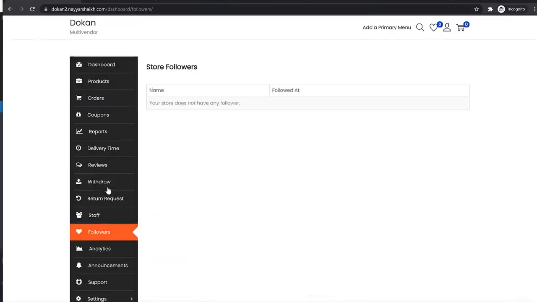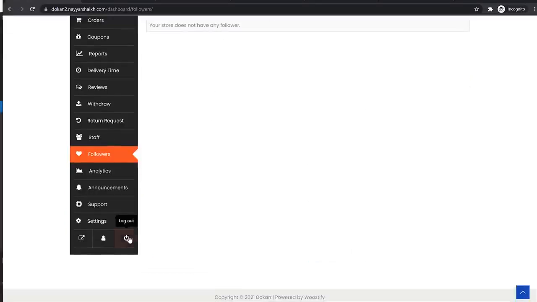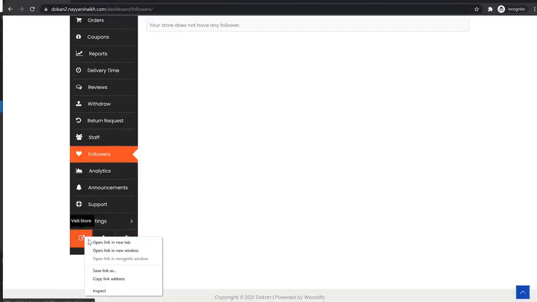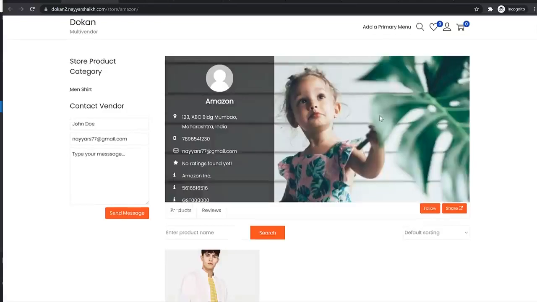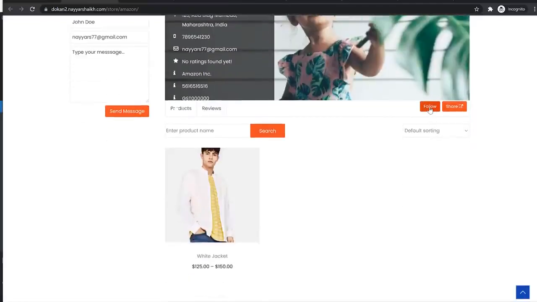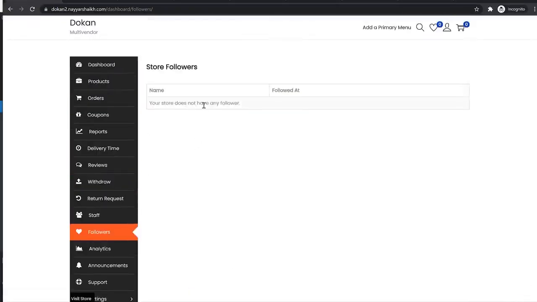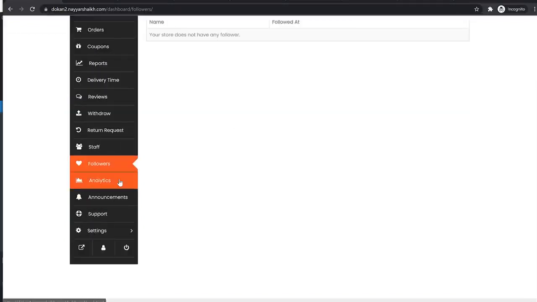Then under followers, if somebody follows your store, for example, let me go to this option and see the store. This is my store page. If somebody clicks on the follow button, then you can see all those people who are following your store on this page. Then we have the analytics.